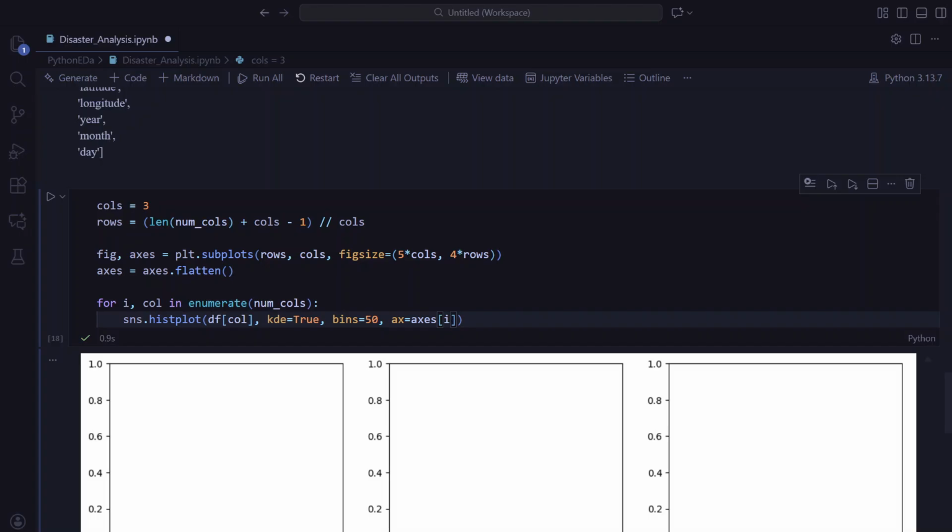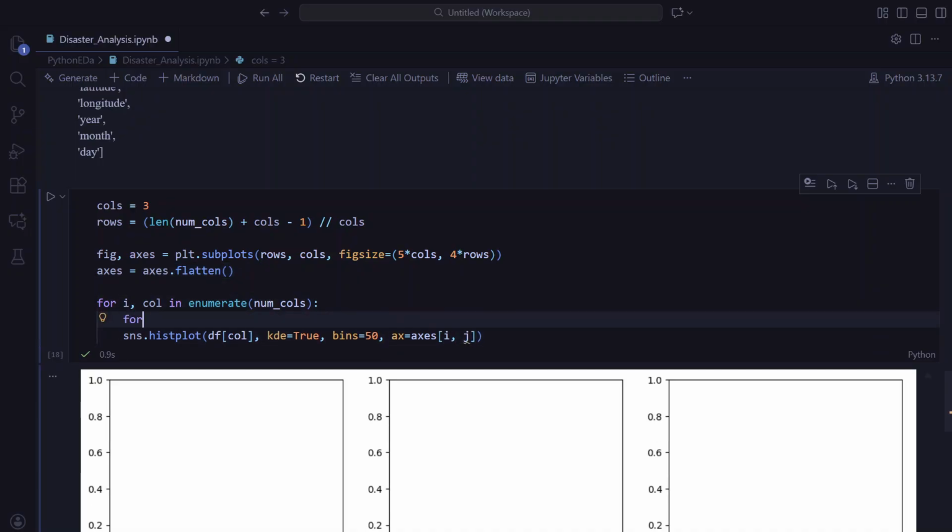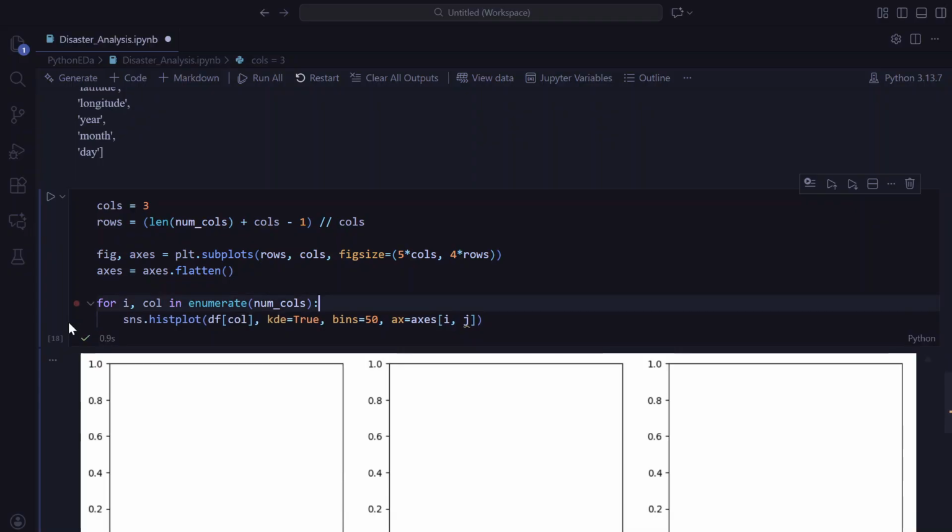So pretty much what's happening here, I'm looping through num calls, getting its index, and I'm saying axis equal to axis I. If I didn't flatten axis here, I would have to pass in a 2D matrix, like ij, and do a nested loop for j and enumerate calls. It's pretty complex, there's no point in that, so just flatten it.